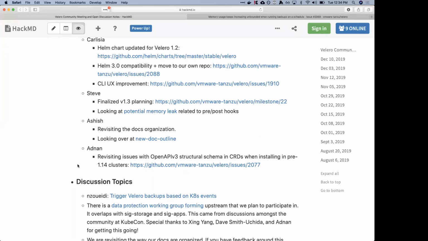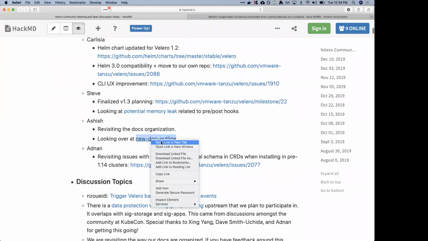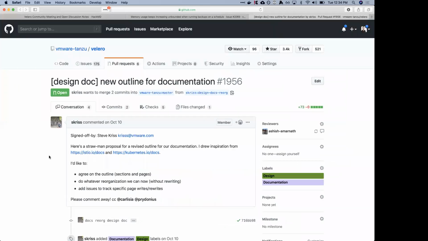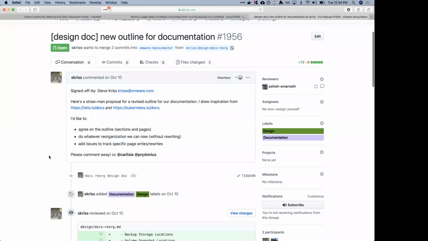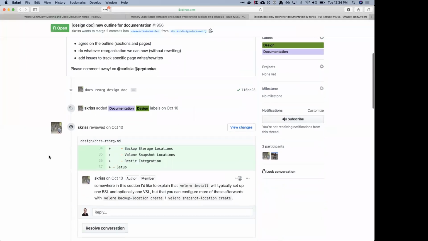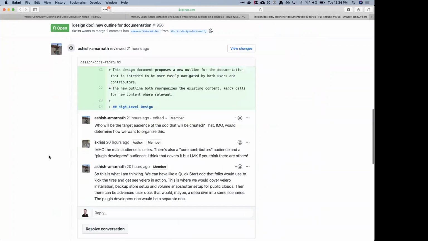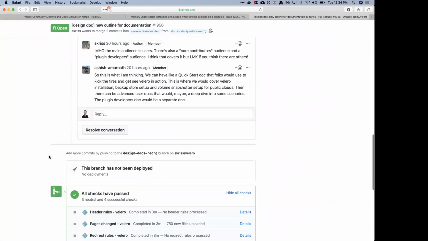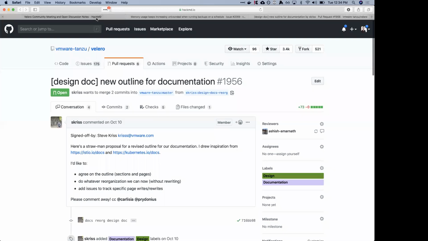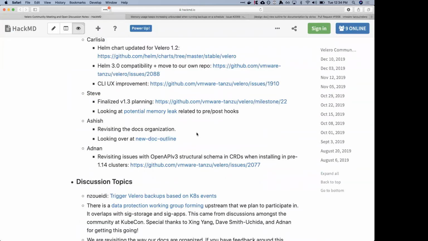For me, I was revisiting some of the documentation that we have and how we've organized it. Steve had a PR with a suggestion of how we outline our docs. So I've been taking a look at that, making comments, and getting that discussion going. So that's pretty much what I've been up to. Apart from that, I'm trying to get a grip of everything else that's going on.